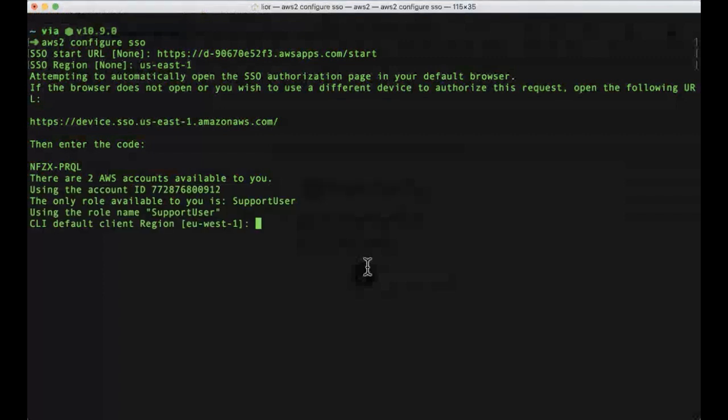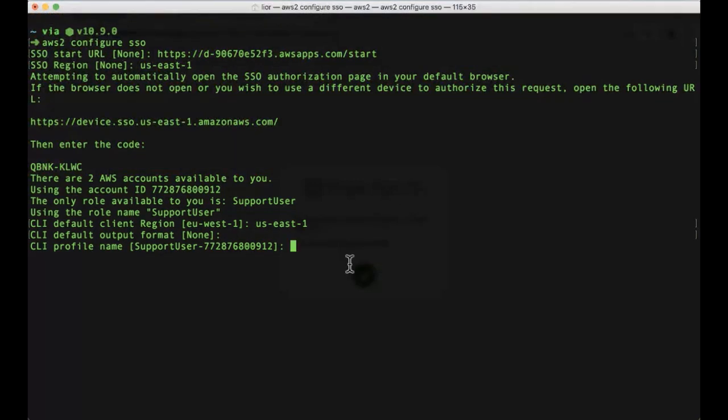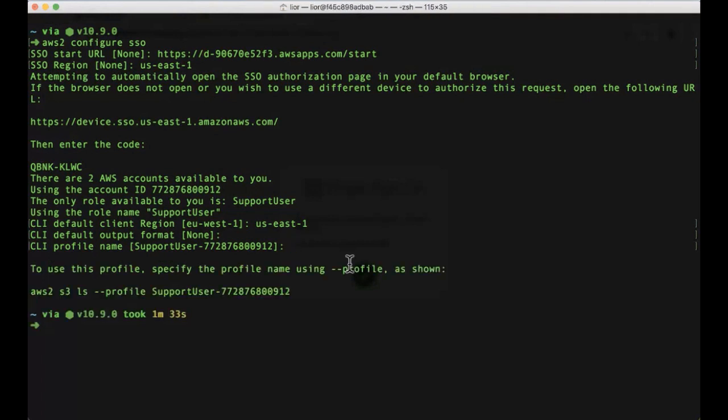I need to specify the default region for this profile, basically same as you would have set up for a regular credential configuration setup. I'm going to use US East 1 here as well. And AWS CLI will create a new profile for me with the prefix of the role name and the suffix of the account number. And I can use this profile to specify which permission set I want to use when I will log into AWS SSO now.